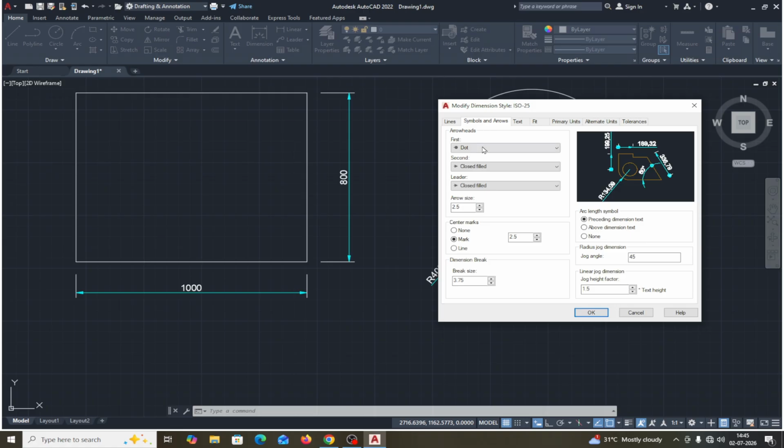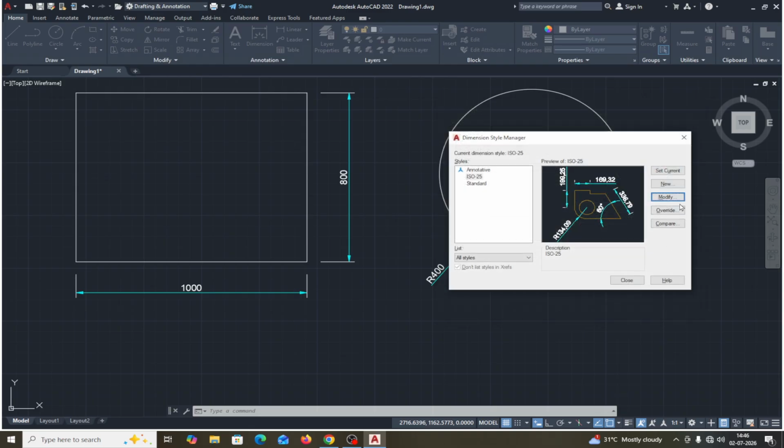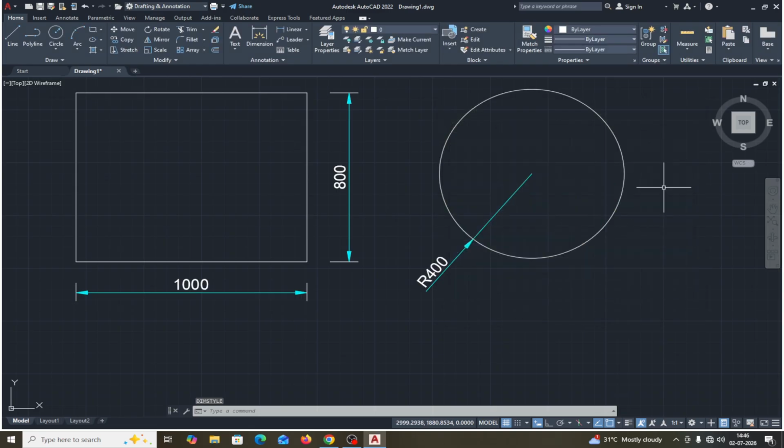I change the arrow. Both arrows I am taking as close fit. This is the first arrow close fit, second close fit, this one, and later also close fit, and okay, this one, and modify, close this one. In this way you will see the text size increases, arrowhead size increases. Okay, and D.